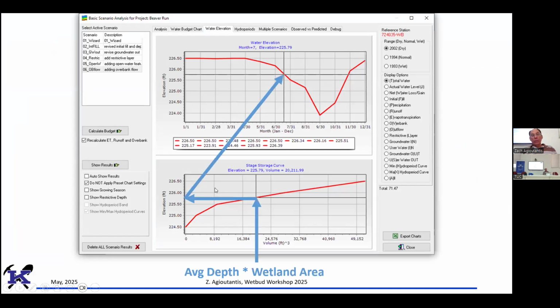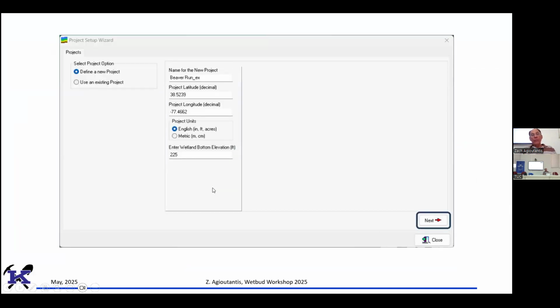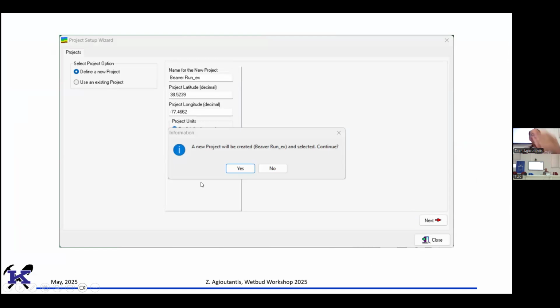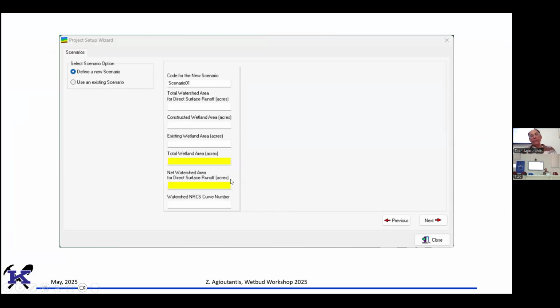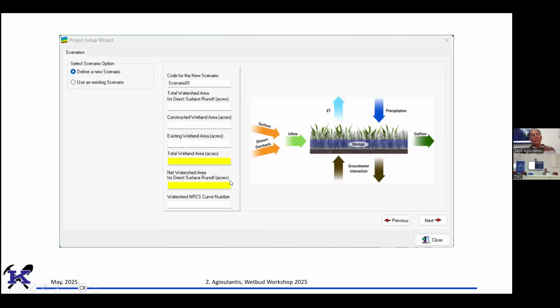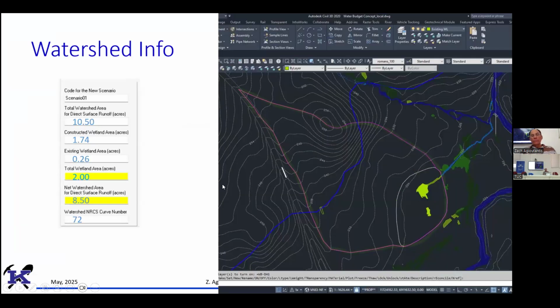Okay, we talked about that. I have some slides here for the project wizard, but I showed you the project wizard. This shows basically, with the example that I showed you, go to the top.